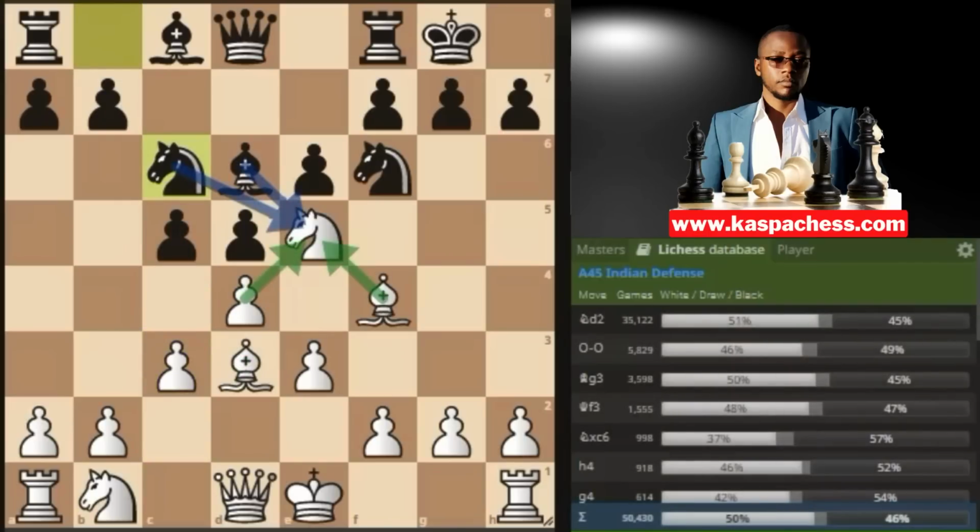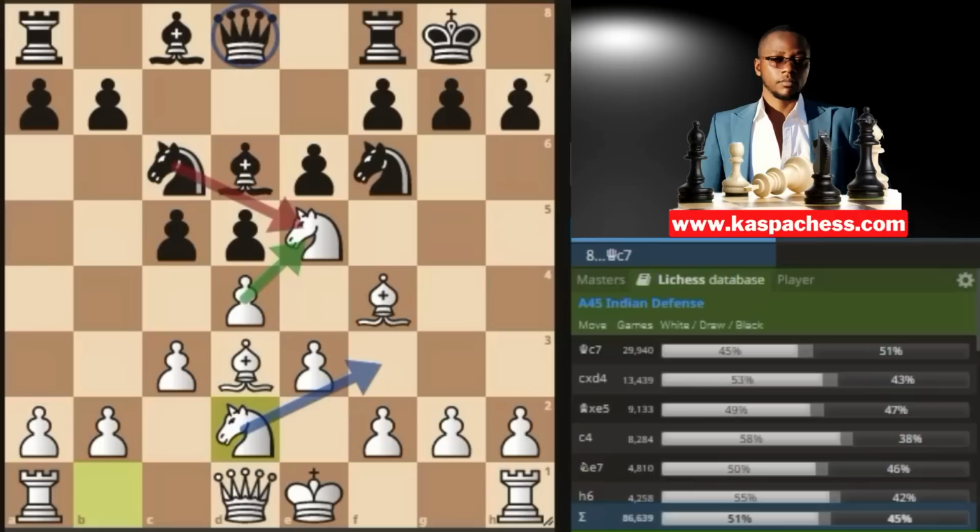Black is putting more pressure on the e5 square, after which you go knight d2. The plan is to go knight df3 to add another defender to your knight on e5. Kaspa, this is now move 8. Where are the traps? Wait, you guys. So this is where you will see most of your opponents making a lot of mistakes.